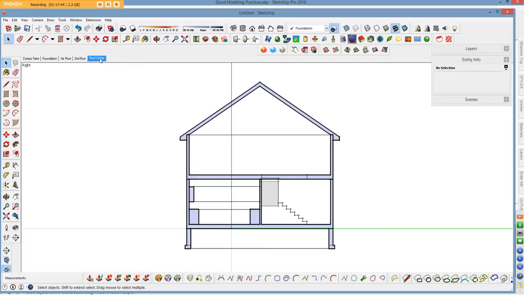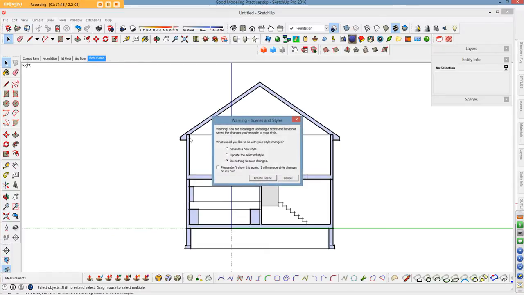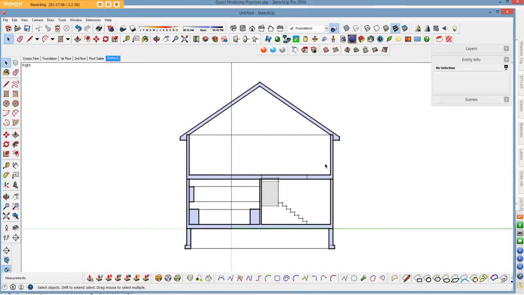So here, right click, add. Now see, I added a section and it's asking me, do I want to update the style? Here in this case, I don't. I want to save it as a new style because I don't want that section all over the place. And create scene.